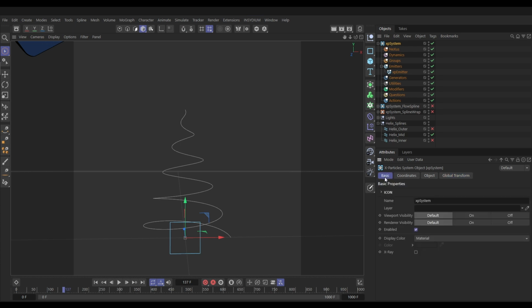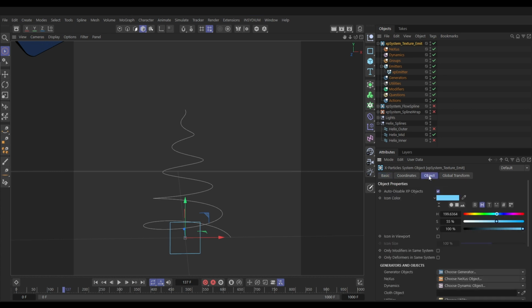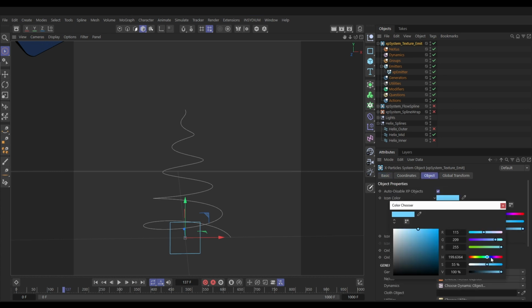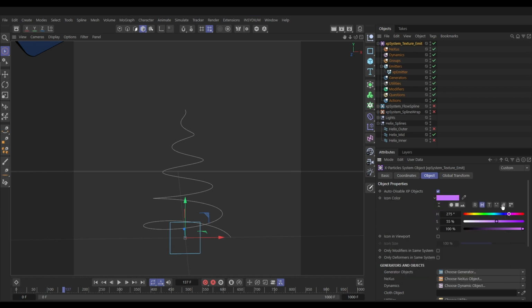This system, let's go to the basic tab and rename it, and we'll call this one texture emit, which is a clue to what's going to be going on here. And then in the object tab of the system, let's change the color so we can just differentiate it between the others. Something like that, purple will do. Okay, so what we want to do is we've got our new system here. Let's just bring it down to the bottom of our object manager. Okay, so we have this system and we have an emitter.